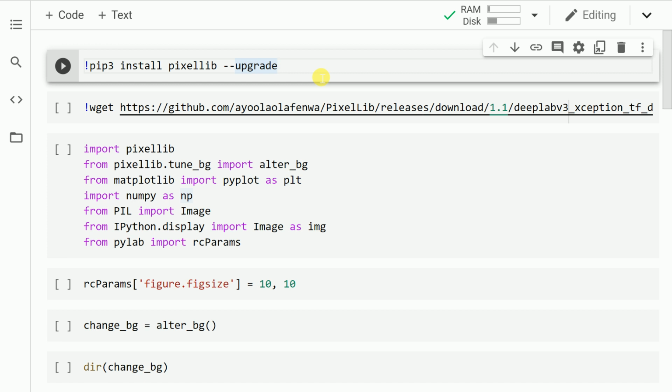Hello everyone. Recently, I discovered an amazing Python library called PixelLib. What exactly does it do? Well, PixelLib is a library used for easy implementation of semantic and instance segmentation of objects in images and videos with very few lines of code.